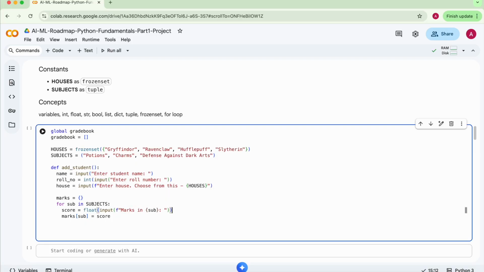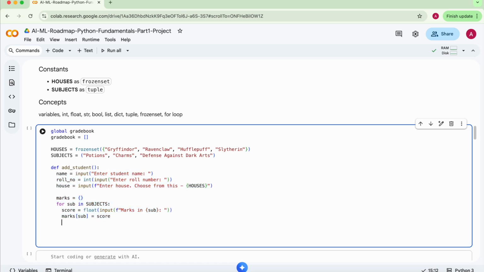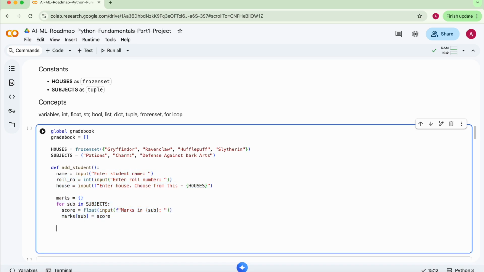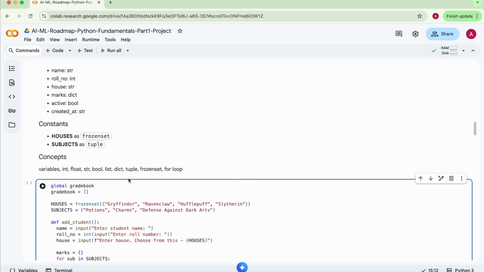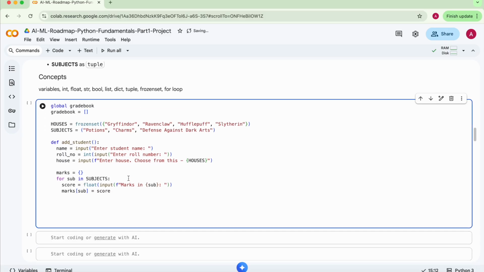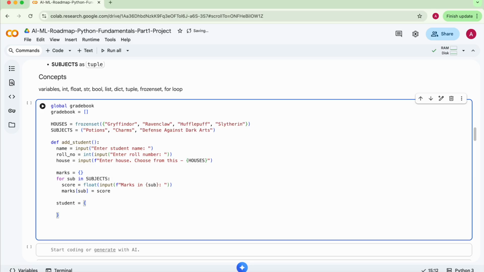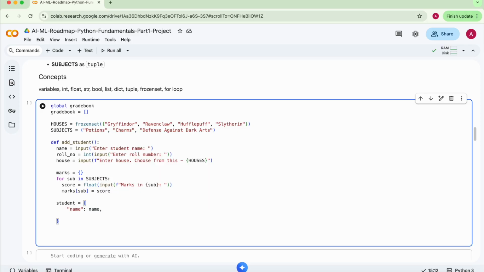Okay, so this is how we have created our student. Now the next step is we'll add it. Next is we'll create a student dictionary for each student. So we'll have something like student equals to, we have a name, right? Then we have roll number, this variable.